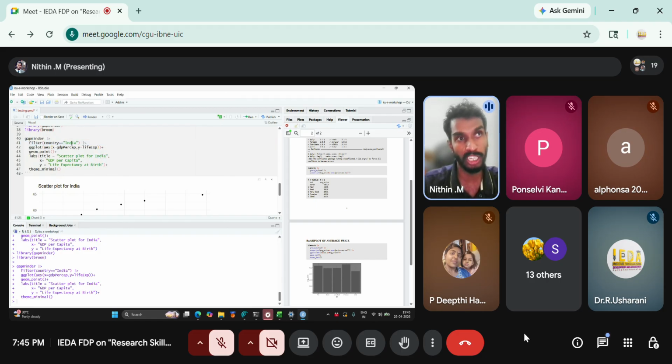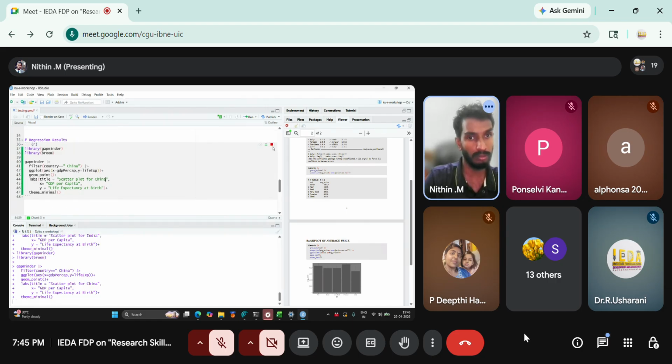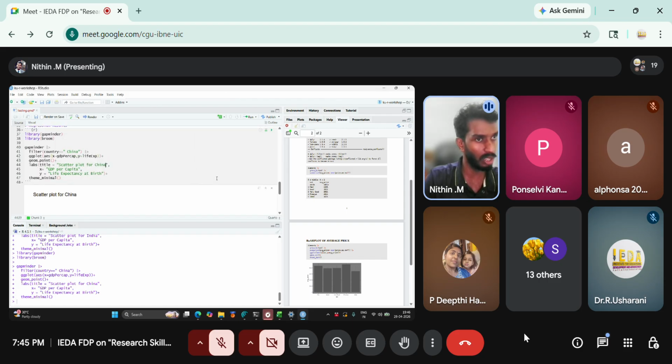You should change here to make it maybe China, and also, again, I'll make it China here. Let's rerun this code. Now you see you're getting a, okay, China is not there or what? Maybe Gapminder country does not have China. Okay, I did.